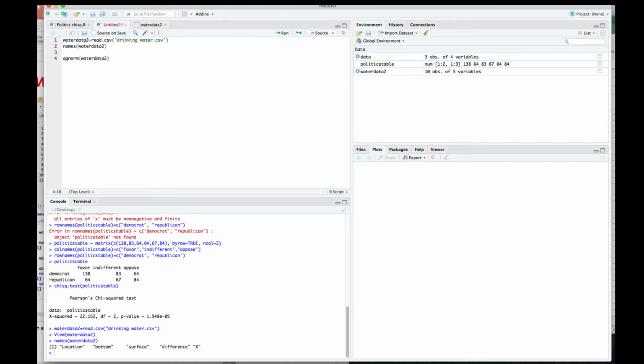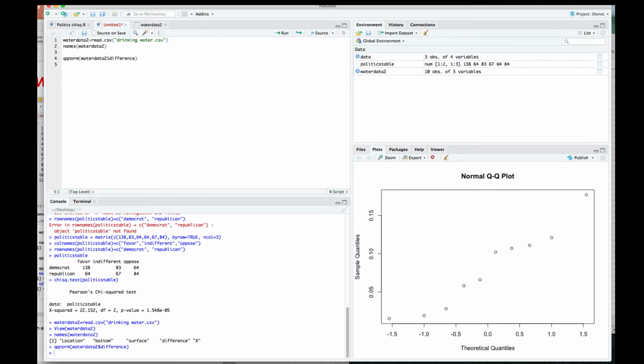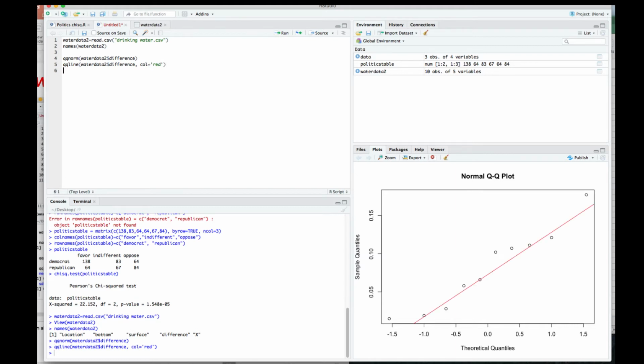Water data 2, difference. That gives you your normality plot. We want to add a colored line to that, and I want it to be red. And so we do that.